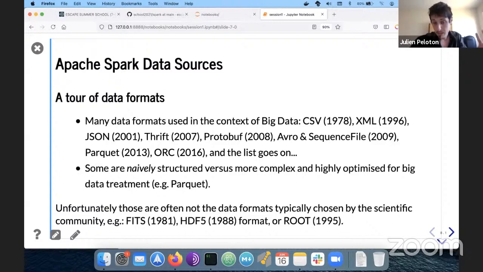And for me, for example, in science, we don't use those formats much. Probably you will see sometimes CSV, when people are lazy, or JSON. Now Parquet is getting in the game a lot, at least in LSST, for example, in Rubin, sorry, we use a lot of Parquet. But these are not the main data formats that you will encounter.